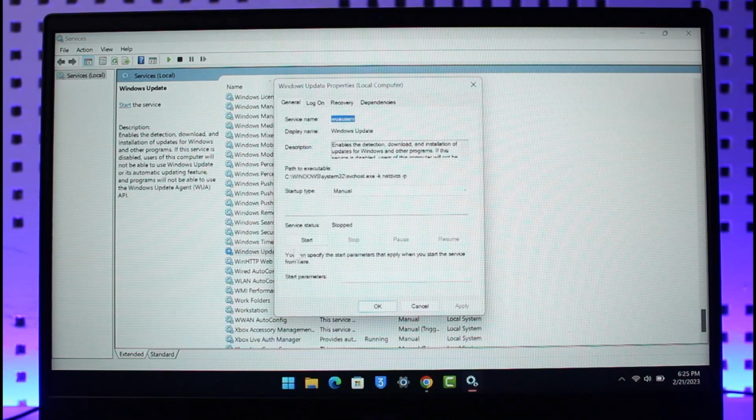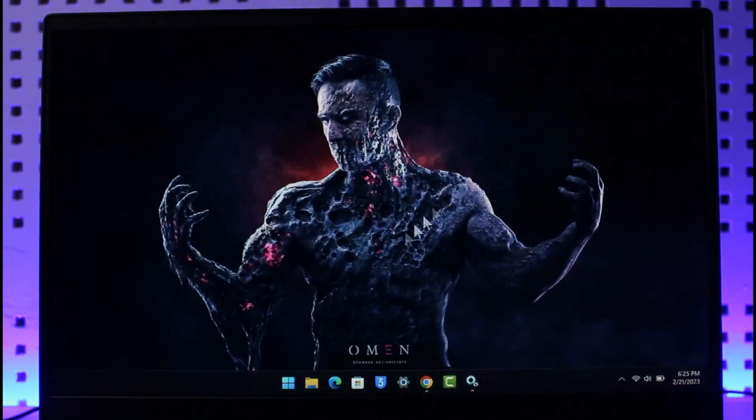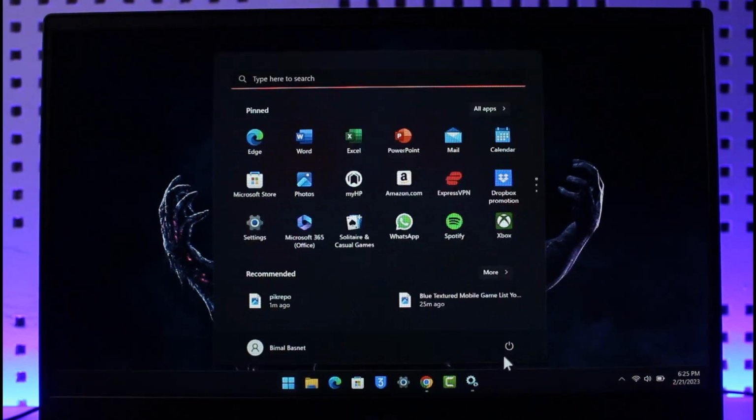Just open this up. Now in your case, it could have been running. So what you want to do is set it to Disabled and just hit the Stop button. Once you hit Stop, click on Apply and then click on OK. Once we have done that, we're going to restart or shut down our PC.